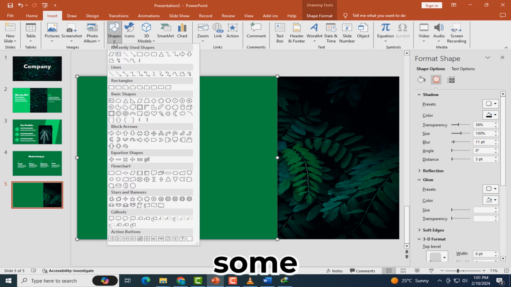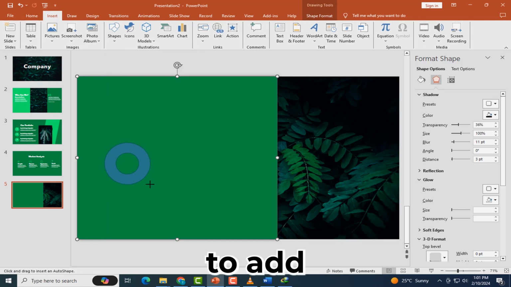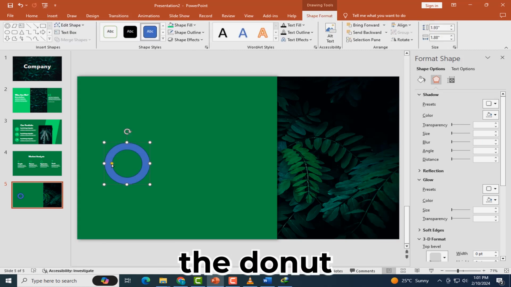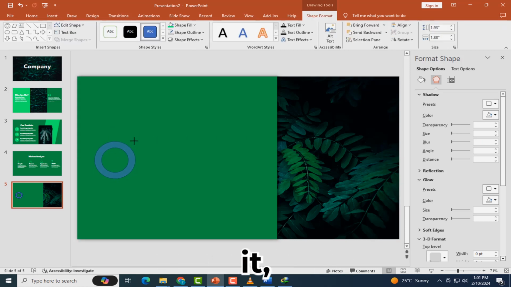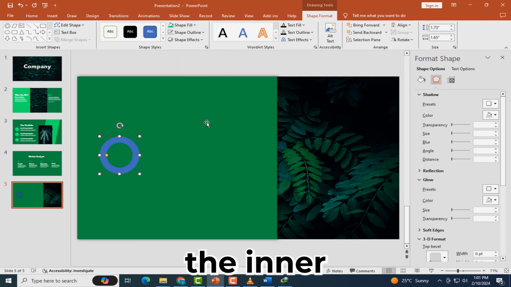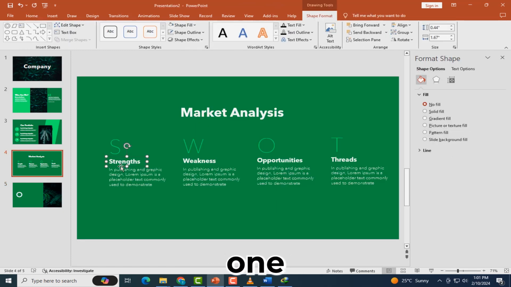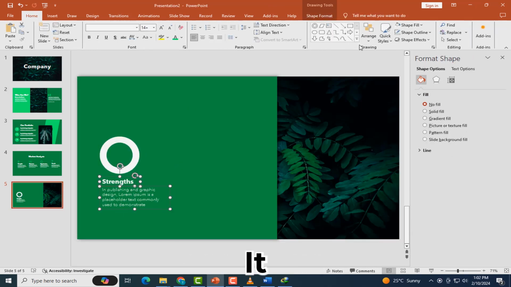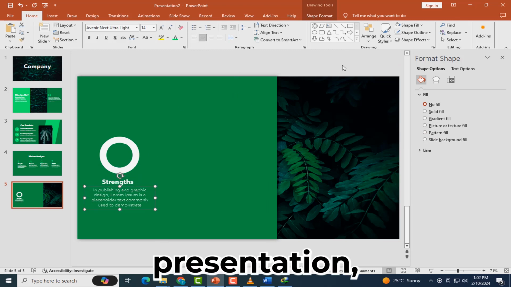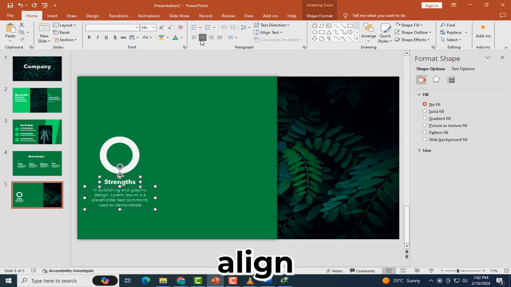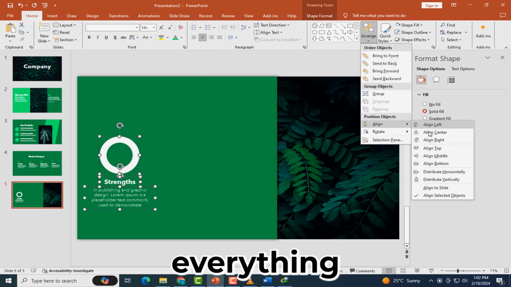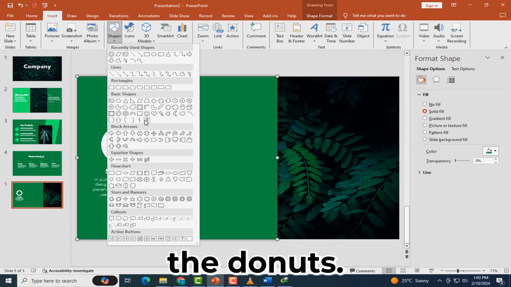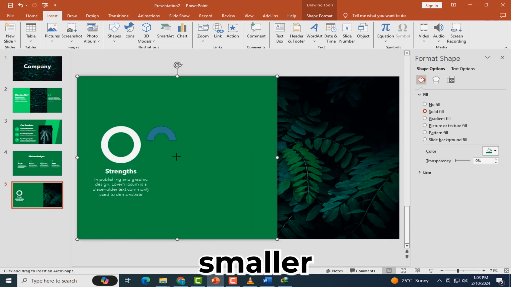And now we're going to add some graphs. For that, we're going to add a circle, the one with the donut shape. Hold Shift and select it, reduce the inner circle, and let's make this one white. Copy some of the dummy text from the previous slide. It works quite fast if you can copy some of the elements that already exist in the presentation. Align to center, and then center everything underneath the donut.